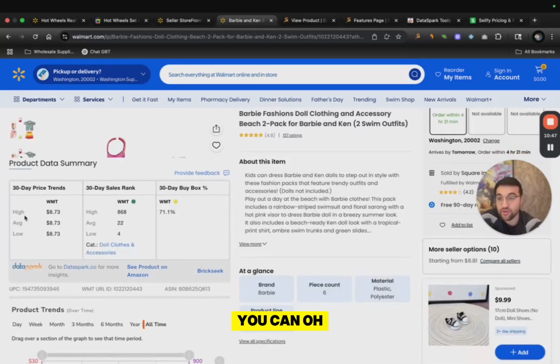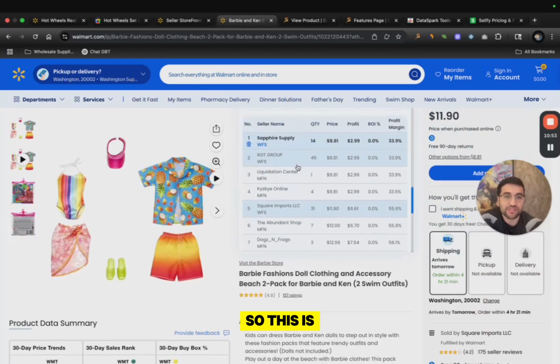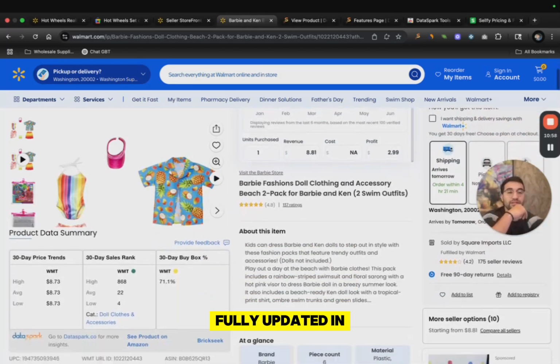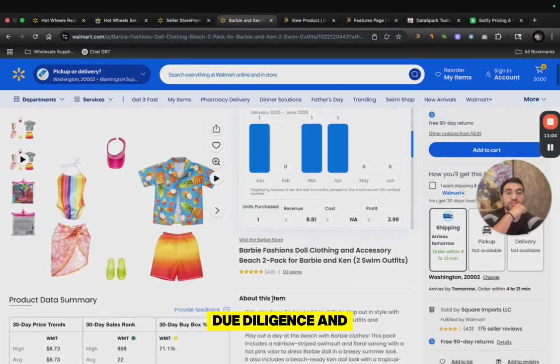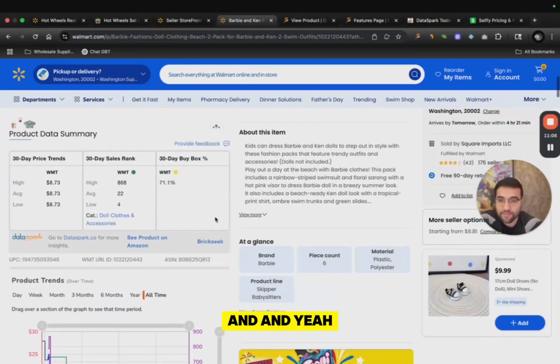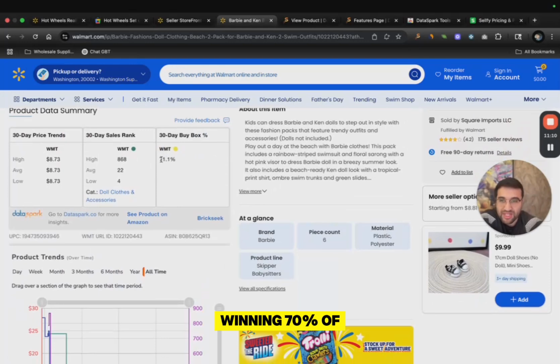And then right here, oh, DataSpark even tells you the highest and the lowest. So it says consistent, but these are different. So this is why I want you guys to be very careful about DataSpark. Sometimes it's not fully updated in their system, a lot of the prices, a lot of their data. So make sure you do your due diligence and check both tools. And yeah, right here, Walmart has been winning 70% of the buy box, which is not bad, you know?